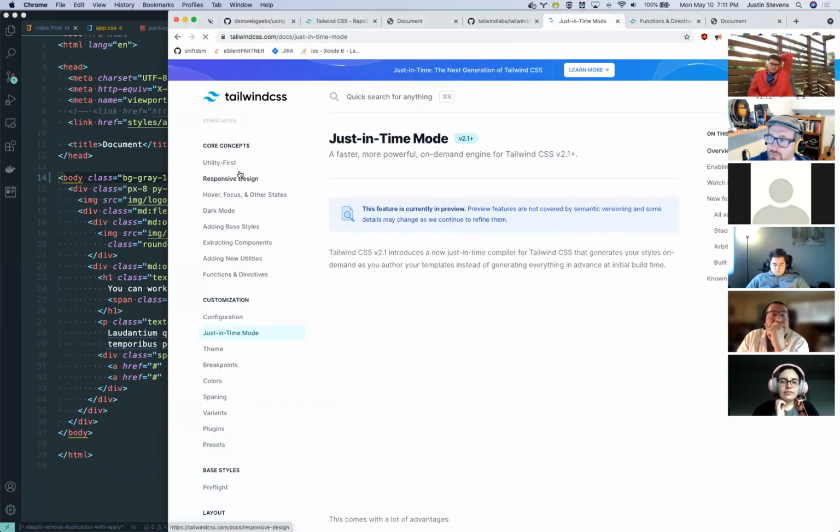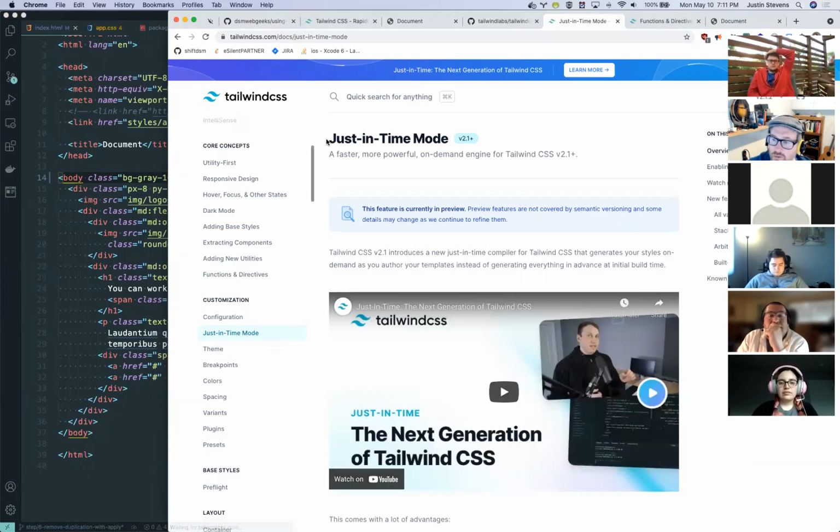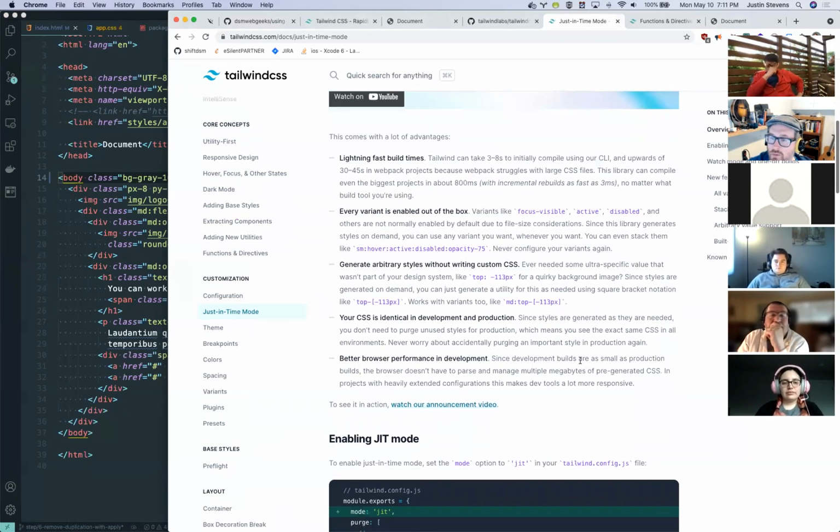Yeah, just in time mode. That's what I was looking for. Okay, so anyway, JIT, the just in time mode, makes it so that the build doesn't have to be that large out of the box, and they can actually include everything that you want, is kind of what I was getting at.